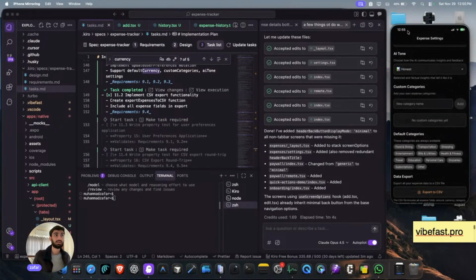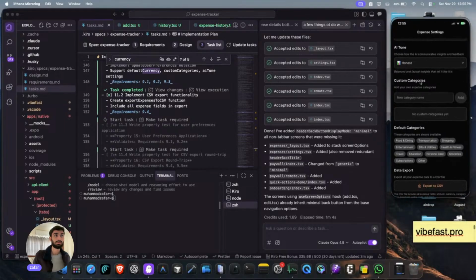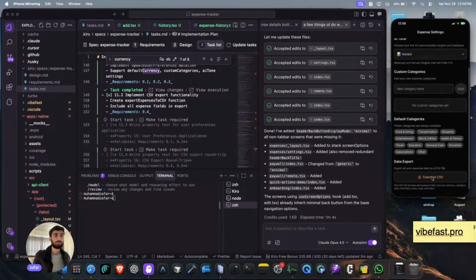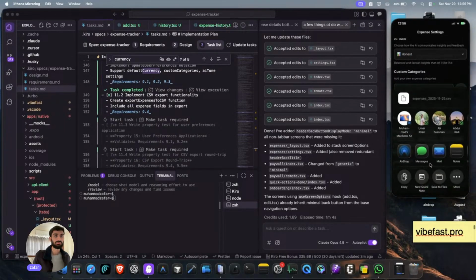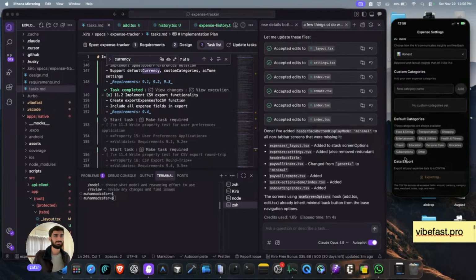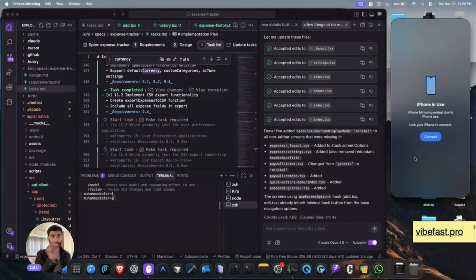I hate the fact I don't get notifications on it. Let's try export to CSV. I hate this thing. I can't swipe horizontally on it. Let's do it on the phone.